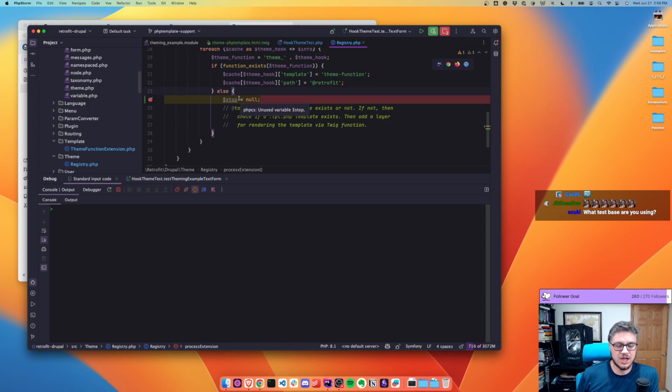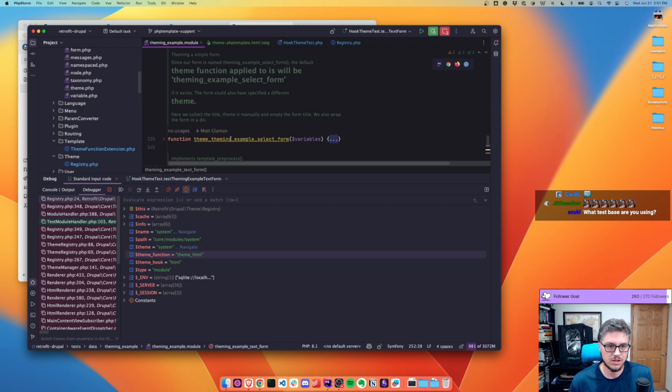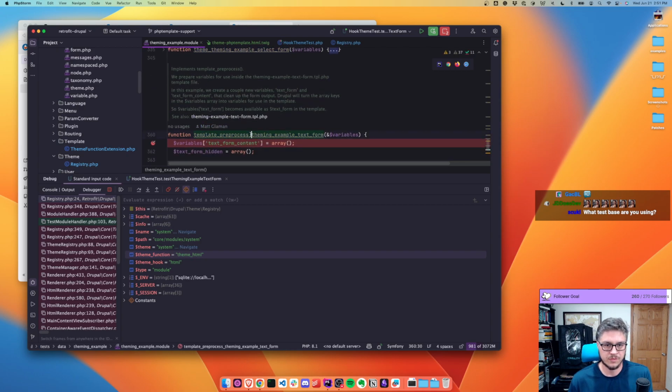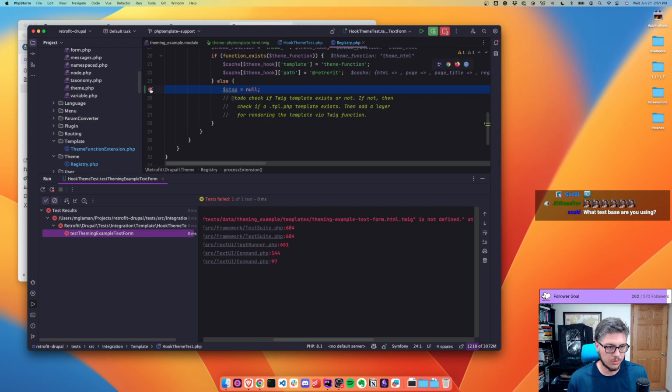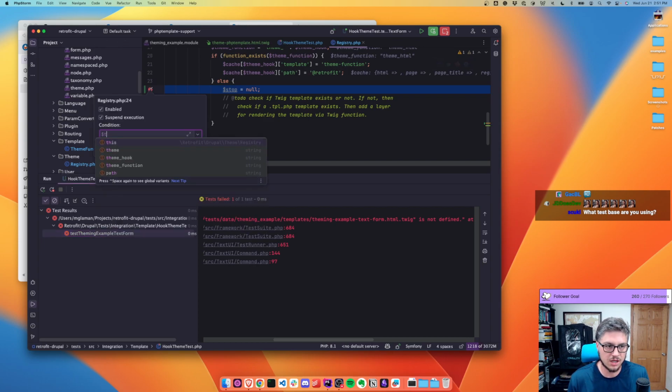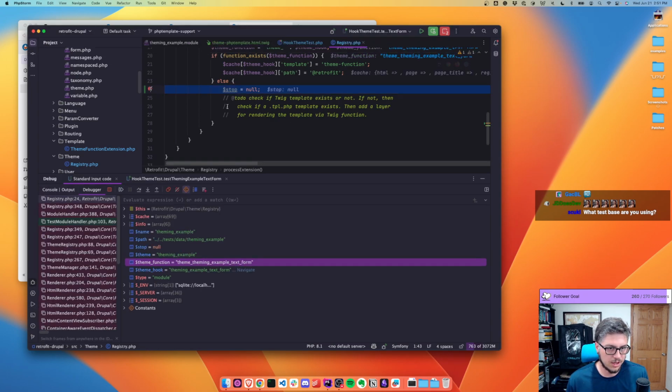Now we need to do some checks inside the registry. We don't want to hijack legitimate Twig templates. So the hook is theming example text form. And if I look at the run, yep. So I'm going to right click and make a condition on theme hook equal to theming example text form. Then I can hit play and I don't have to skip through everything.